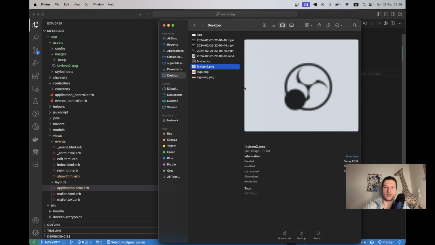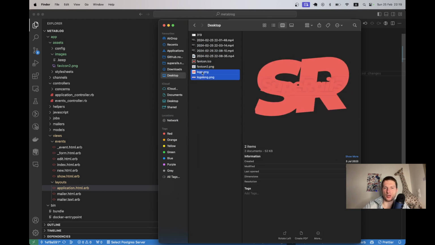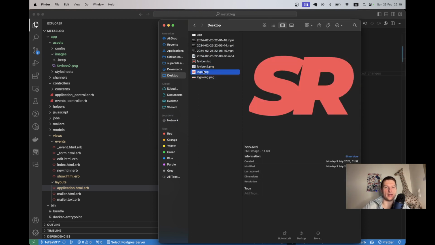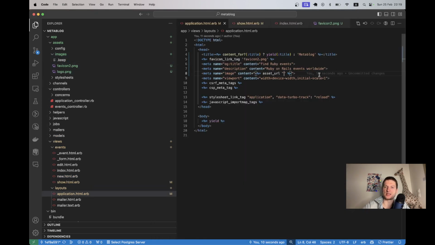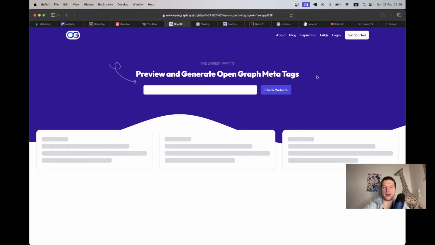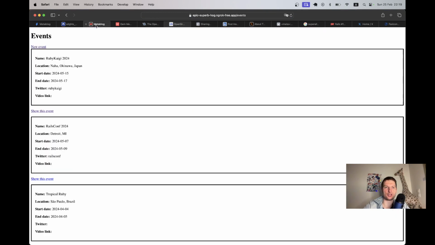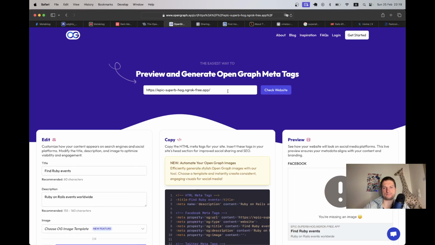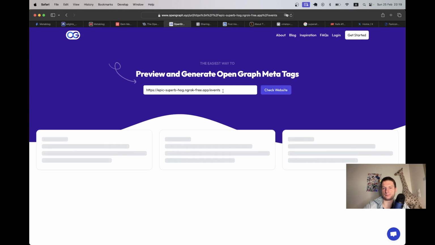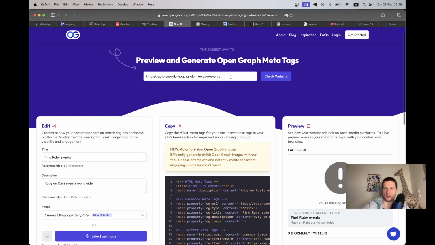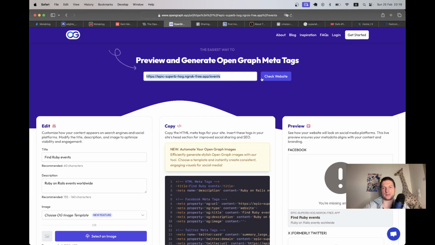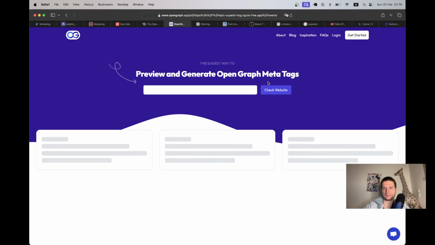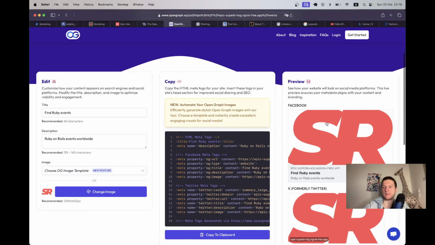So I will upload an image, for example, the Super Rails logo. I will upload it to my images. So asset URL logo.png. Now, if I go back and check the website once again, yeah, maybe I should set OG image, not just image. So you see the image has been uploaded.